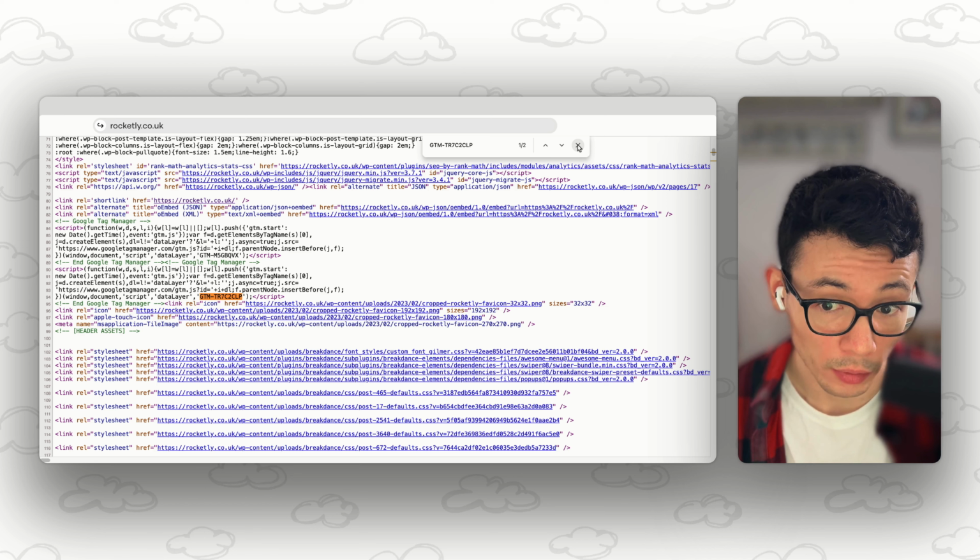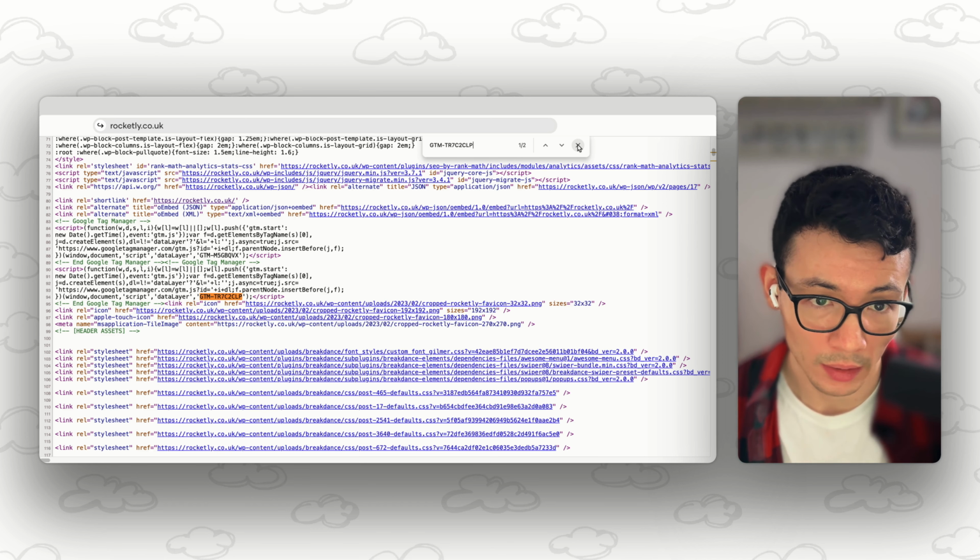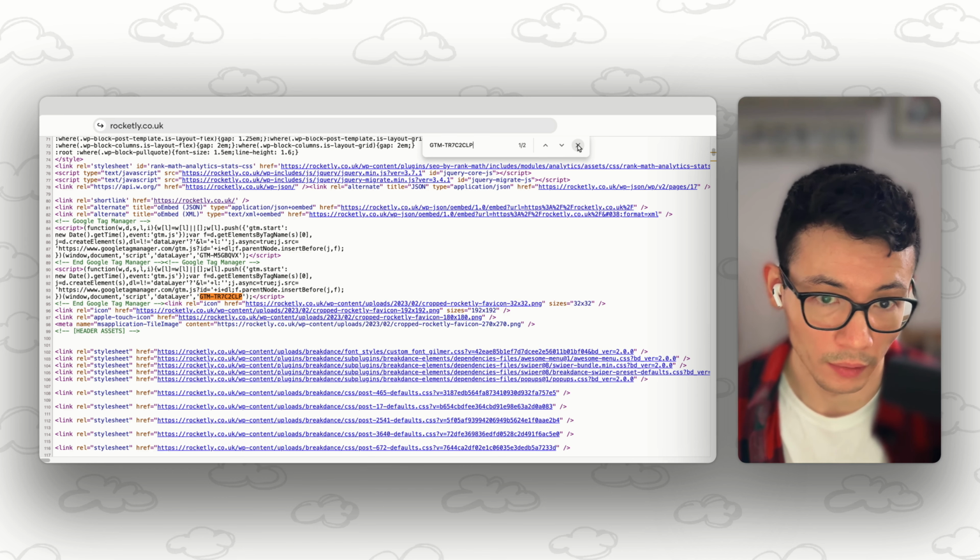Yeah, that's how you deploy Google Tag Manager on your website. It's super simple and straightforward. And now that we've installed it, we don't need to ever touch this piece of code again. It's pretty much set for life.